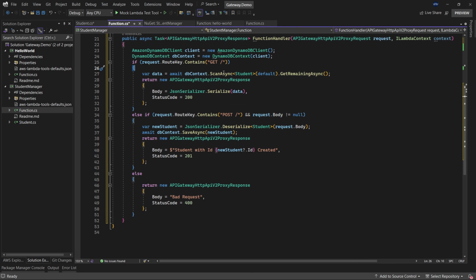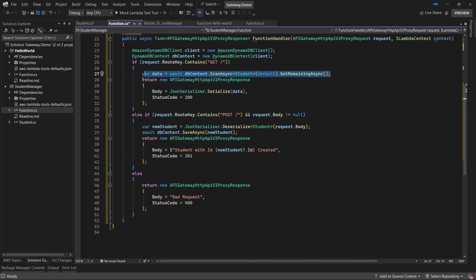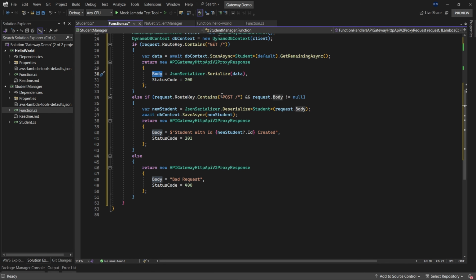What it does is, using the DB context object, we'll scan the student database and get all the student data. And finally, we'll be returning this response and serializing the data to the body. So if it is a POST request and the body is not null, I will deserialize the incoming request into student, and using DB context, I'll save this to my database. Else we'll simply return a bad request message.